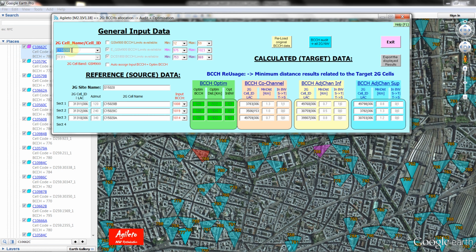We just put here the cell name of the source, and in our case it is C 10,662C, this one, sharing the same BCCH 788 with this cell C 10,584A.